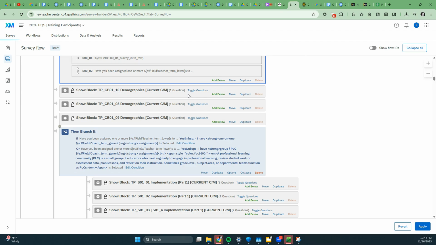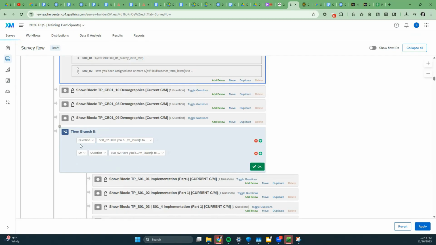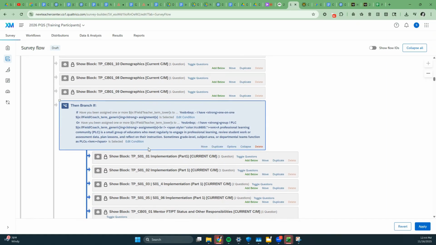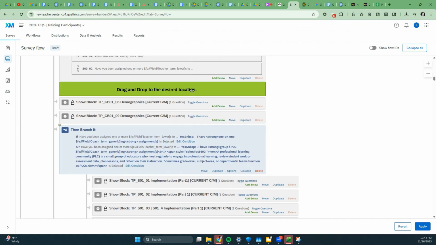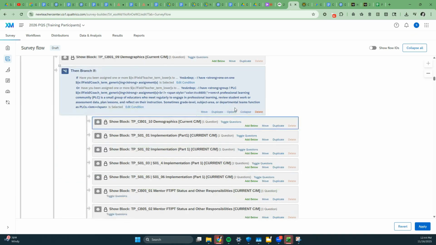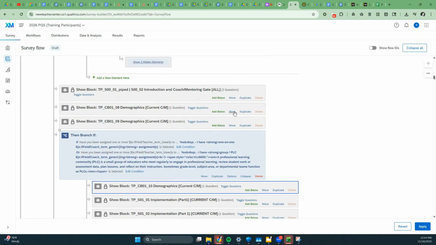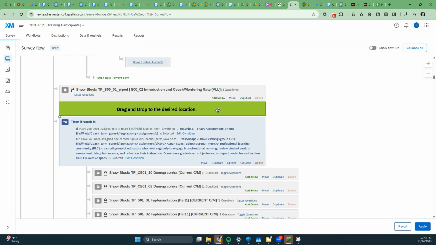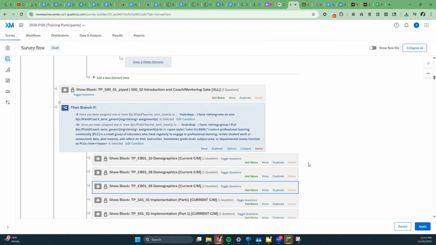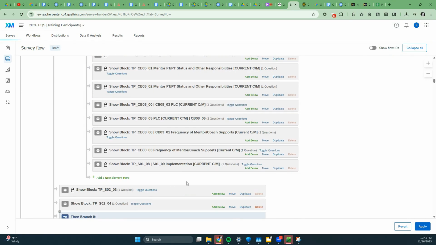And I can see here actually that this needs to be moved, right? So we set up a logic gate that says if, when we ask you if you've provided coaching or mentoring, you say yes in a one-to-one setting, or you say yes in a PLC setting, then we're going to show you all those questions that are for current coaches and mentors. And that includes these. So let's move these down there. 1, 2, 3. Okay, so all of these questions here are for current coaches and mentors.